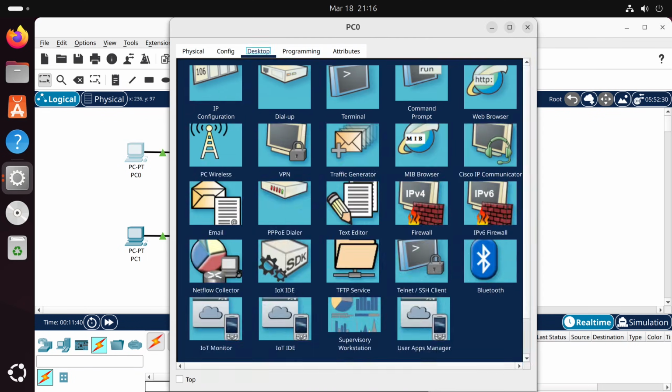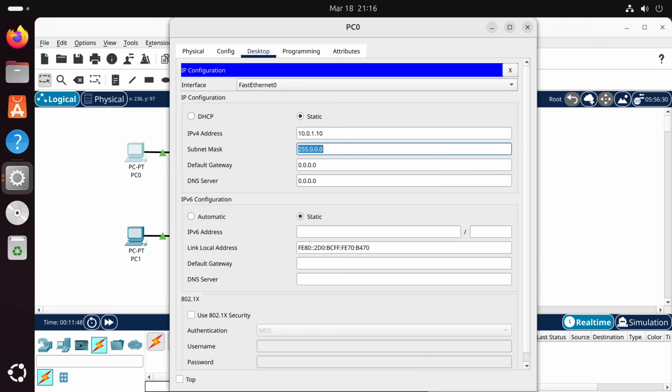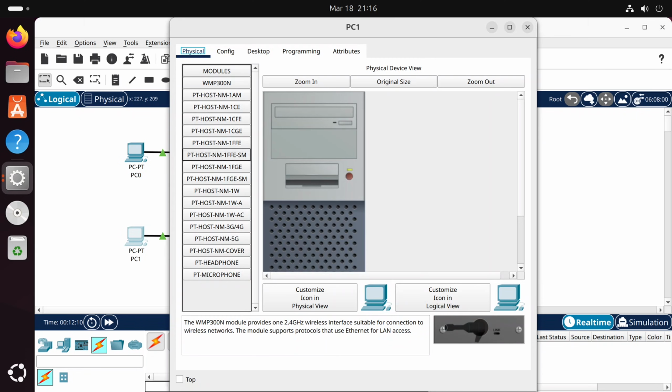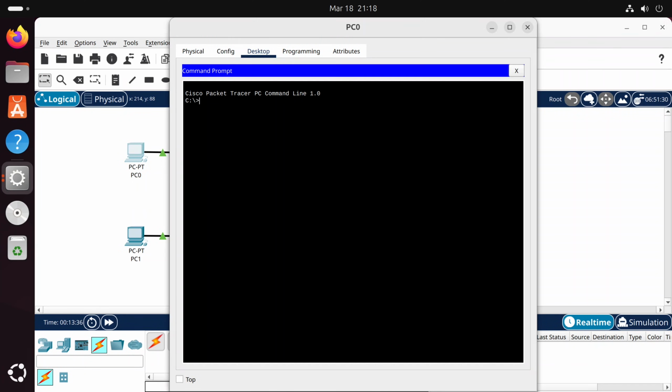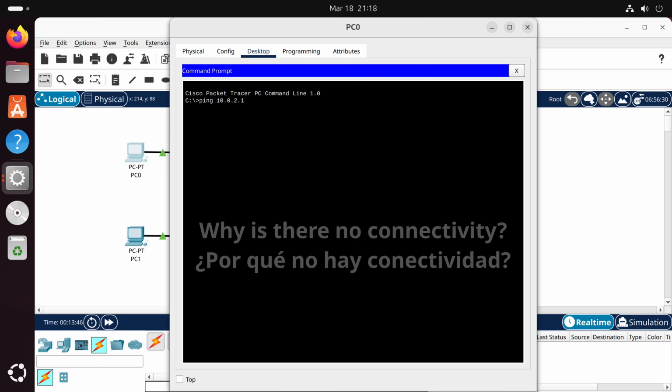To PC0, we associate IP address 10.0.1.10 with mask 24, and we associate the gateway 10.0.1.1 fixed. To PC1, we associate IP address 10.0.2.10 with mask 24, and the gateway 10.0.2.1 fixed. To PC2, we associate IP address 10.0.3.10 with mask 24, and the gateway 10.0.3.1 fixed. Now, we try pinging from PC0 to PC1 if you wish.